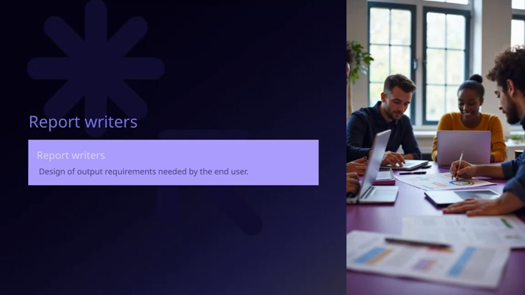When considering the design of output requirements, it's essential to focus on what the end user needs from the reports. This means understanding their specific goals, what information they require, and how they prefer to receive it. Report writers play a crucial role here because they are the ones who translate these needs into clear, effective reports. They need to ensure that the output not only delivers accurate data, but is also easy to interpret and actionable. Ultimately, designing these requirements thoughtfully helps us create reports that truly support decision-making and align with the overall objectives of the project or organization.